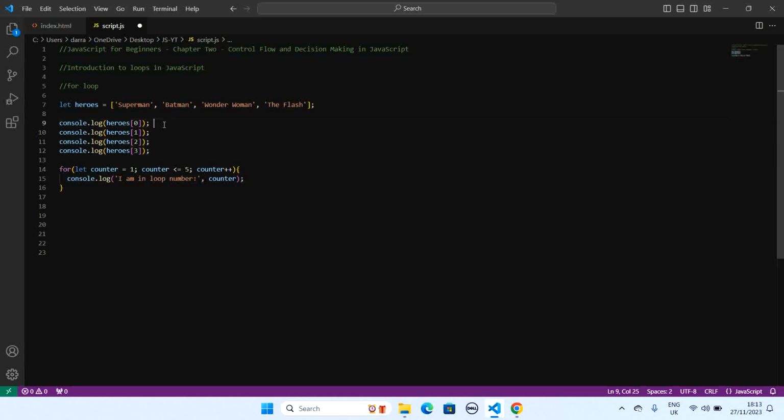So what's going to happen? Well, this is going to log out to the console Superman. This is going to log out Batman. And remember, the reason this logs out Batman is heroes is an array. Arrays, we know in JavaScript, start at the 0 index, okay? So when you log out heroes at index 0, it's going to be Superman. Heroes index 1 will be Batman. Heroes at index 2 will be Wonder Woman. And then finally, heroes at index 3 is going to be the Flash, okay?